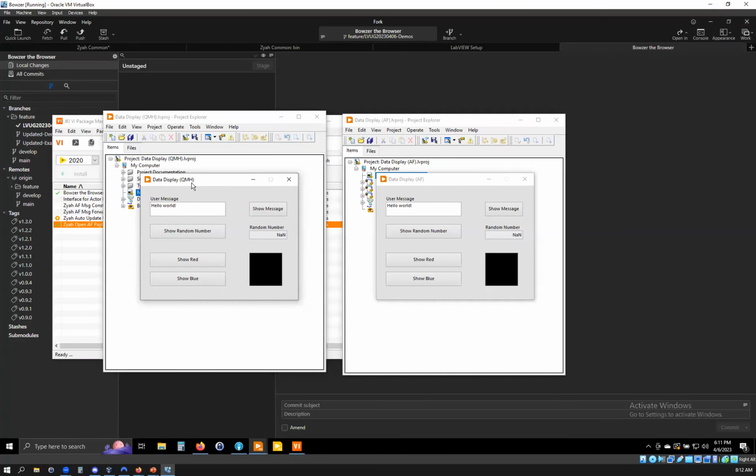So first demo, very simple. We have two projects where, facing the user, it's identical. Just very simple GUIs that have some basic functionality. You can show a message. You can show a random number. You can change the color of this indicator.